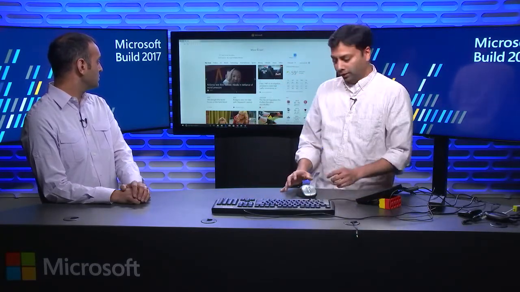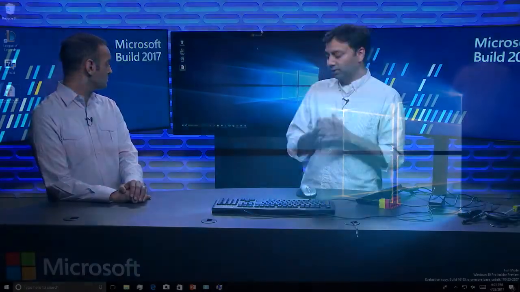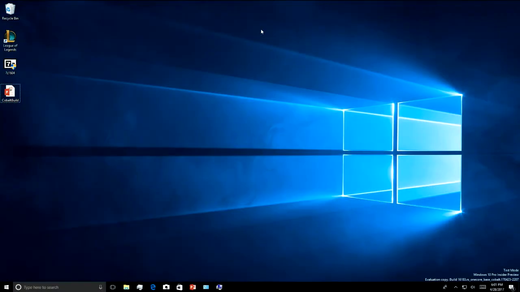So what you saw actually till now was the native experience. Everything that you saw till now was actually ARM code running natively with great performance inbox. Now what about your existing x86 Win32 apps? So now I'm going to show you a quick demo of existing x86 Win32 apps through the magic of the x86 emulation layer.